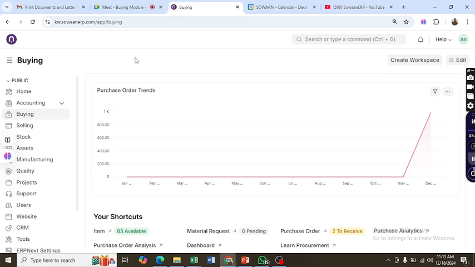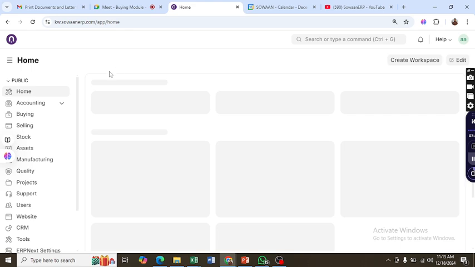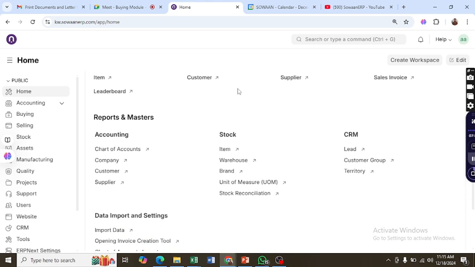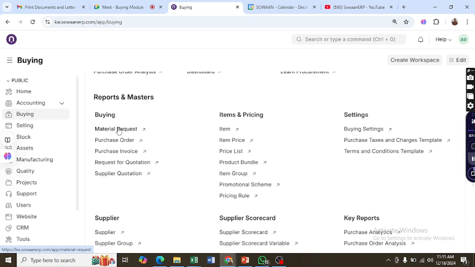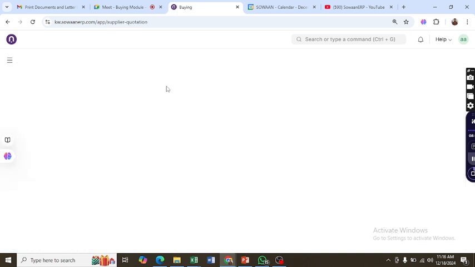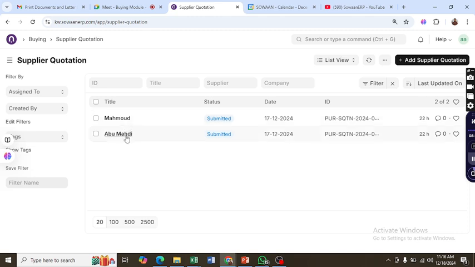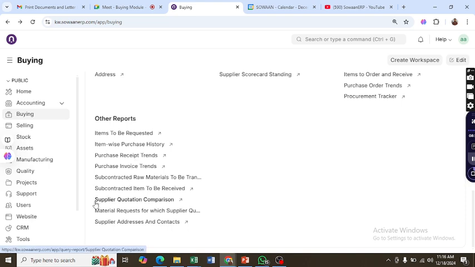Okay, so let's come back to this ERP. And yesterday we talked about the local buying cycle. How you first create a purchase material request or purchase request. Then we created a request for quotation for multiple suppliers. After that, we had the supplier quotations from different suppliers with different rates. For example, we used the example of Mahmood and Abu Mehdi. They were two different suppliers that provided me with the supplier rates. Then after that, we did some manual comparison between the two quotations.